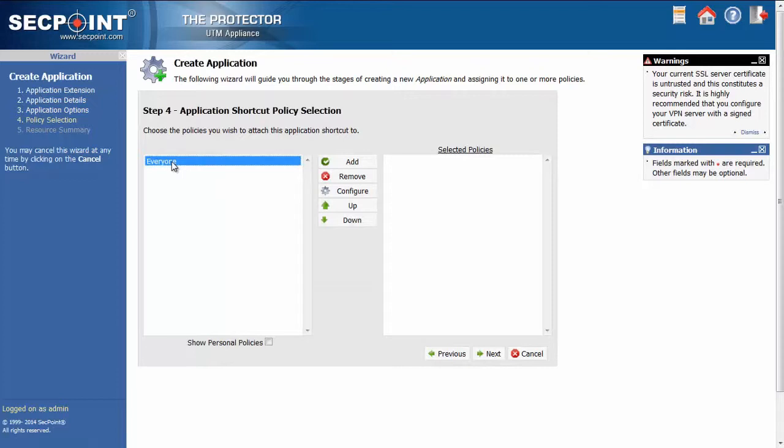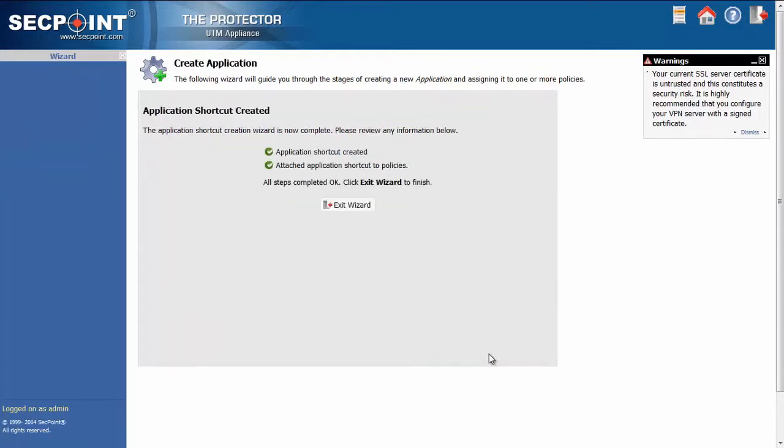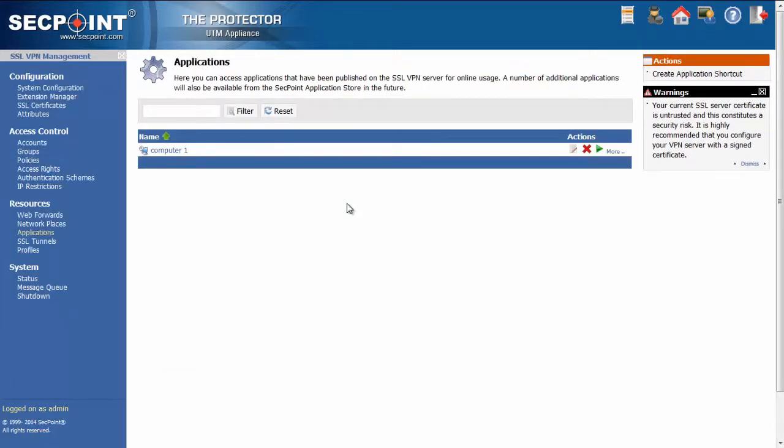Once again, we have to choose the policy. You can click everyone, add, then click next. Here we have a summary. We can click finish, and at the end we click on exit wizard, and this resource has been published. In fact, we can see this new resource in the list of the available applications.